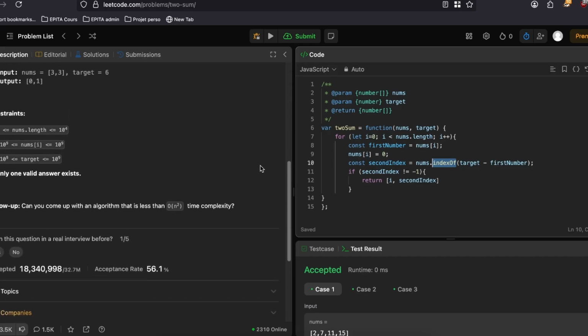So yeah, I thought this was interesting because it's a very simple, very common problem, but it has not that high of an acceptance rate.